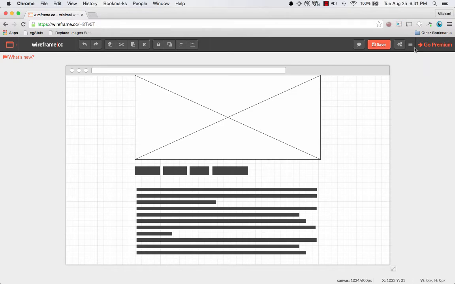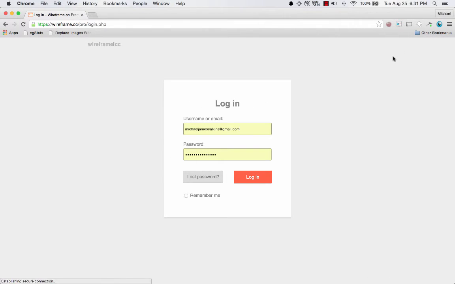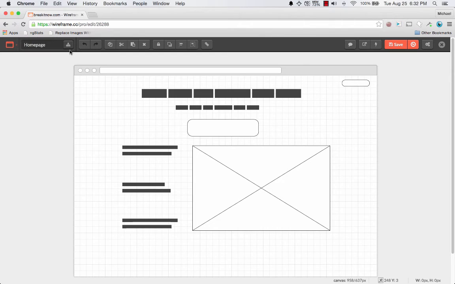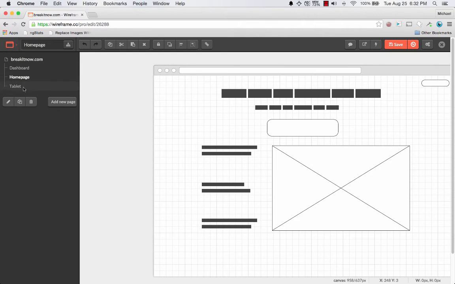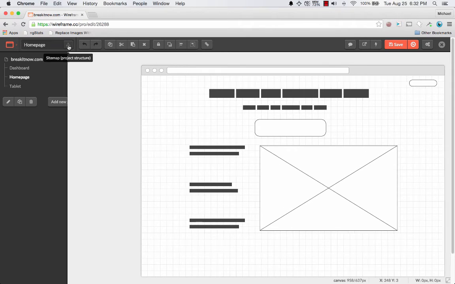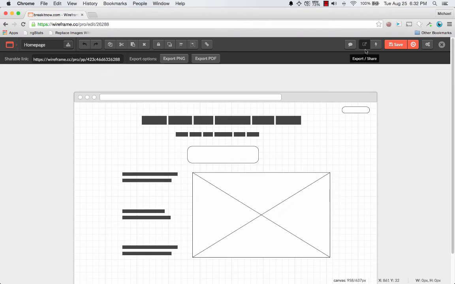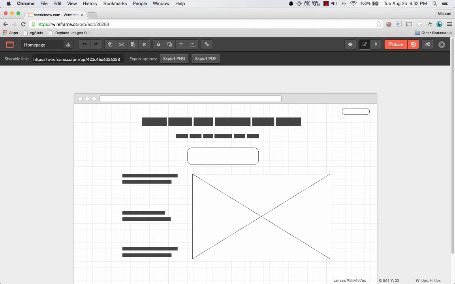So I'm using the free version right now, but if I were to jump over into the premium version, which I'm a part of, and we were to edit one of my projects, you can see that I've got a bunch of different pages here going on, and I'm building out essentially entire websites with these wireframes.